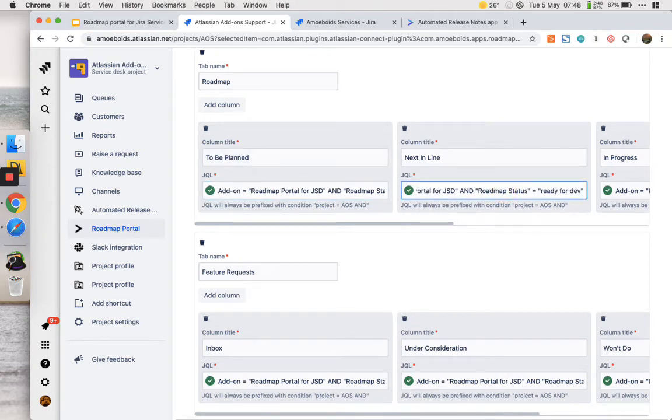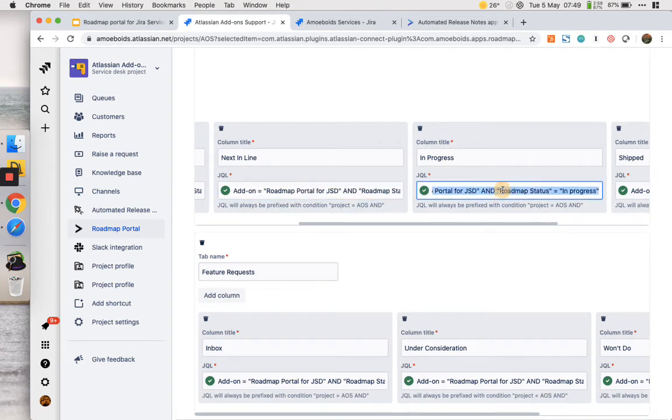Any issues in the given project with the status ready for development and the add-on value set to roadmap portal for JSD will appear in the next column. So you can imagine you're not just stuck with the default fields available within Jira issues. You can utilize the JQL, and it can be based upon the custom fields as well. So you can pretty much create a JQL that meets your needs. You don't really have to use any custom fields, or if you want to, you can use multiple custom fields in conjunction with each other.